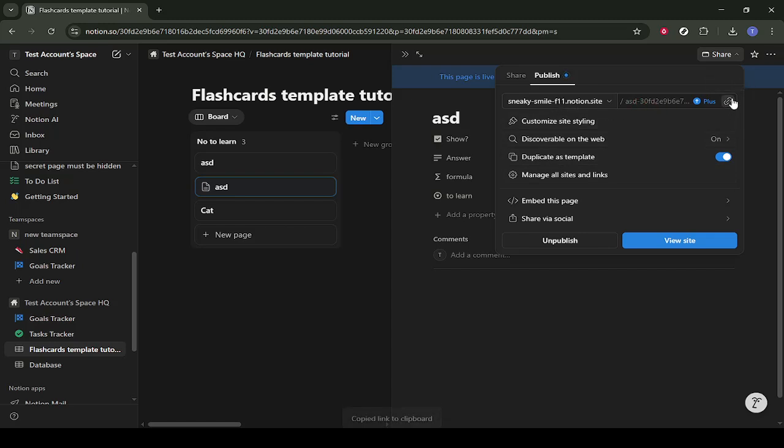One of the most important ones is called Allow Duplicate as Template, or Duplicate as Template. Make sure this is turned on. When this is enabled, people who open your link will see a duplicate button in the top right of the page. Clicking that will copy your template into their own Notion workspace, so they can customize it without affecting your original.